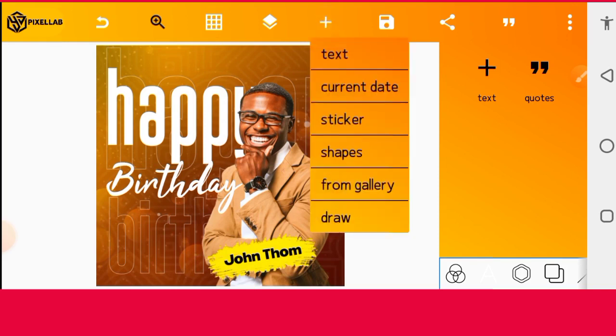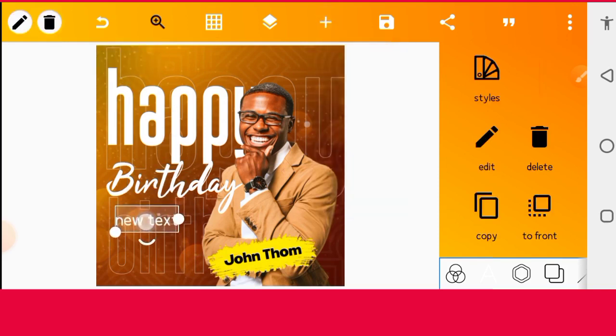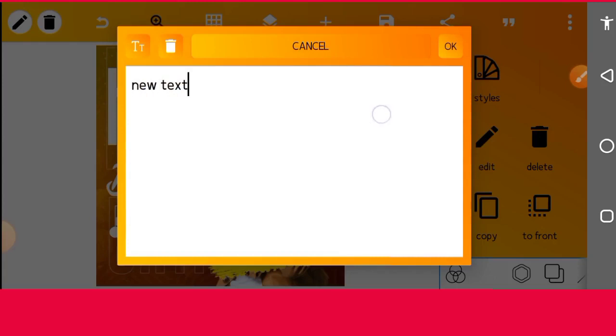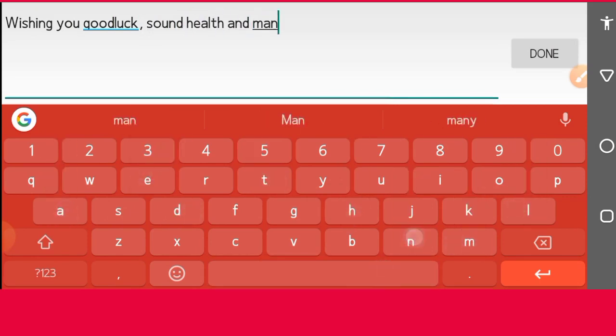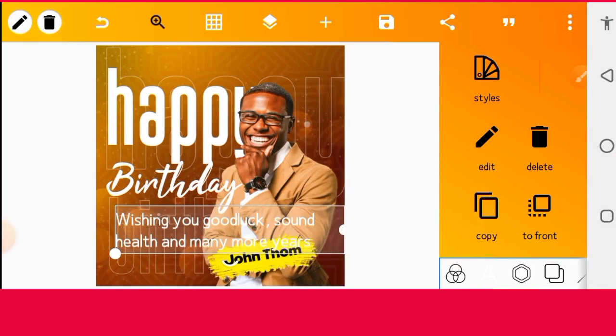So now let's add the final text that we need for this design. So this is the birthday wish for the celebrant. So let's say we are wishing him good luck, wishing you good luck, sound health, and many more years. Okay, so this is the birthday wish for the celebrant.